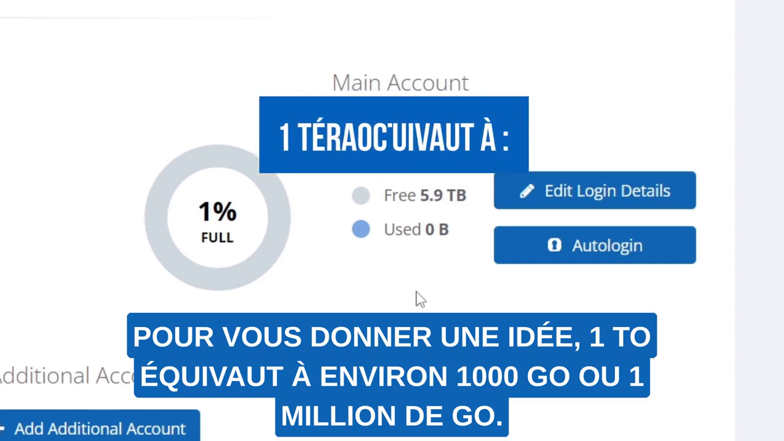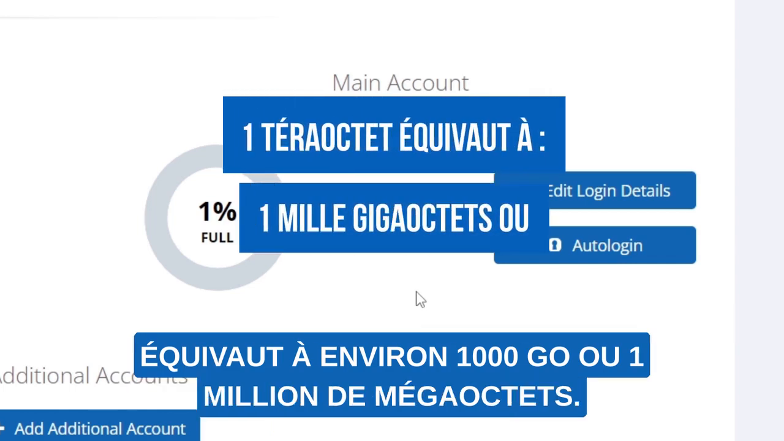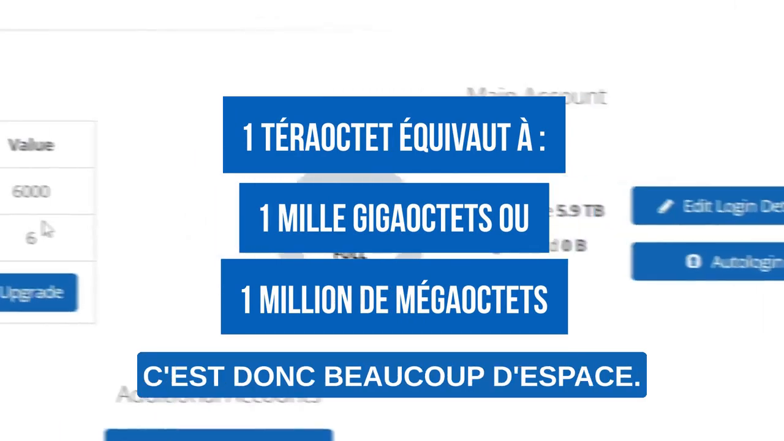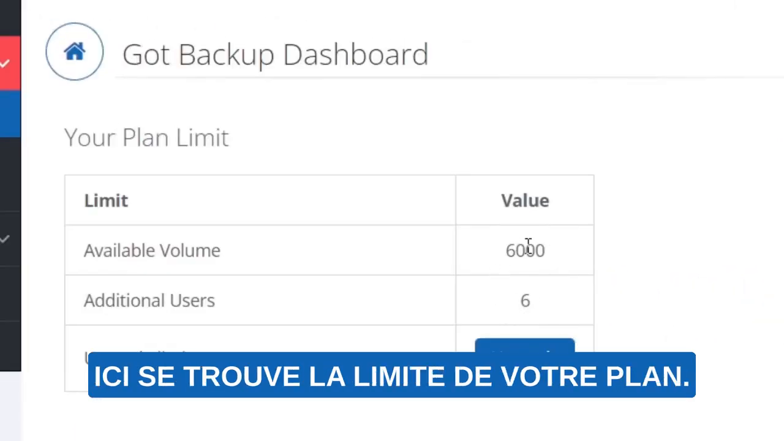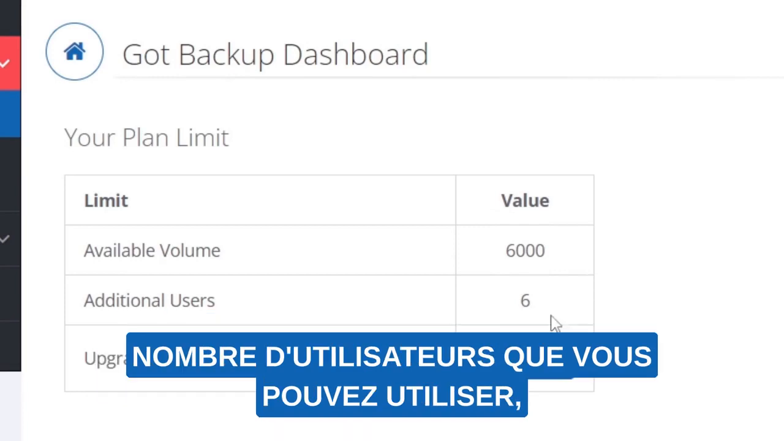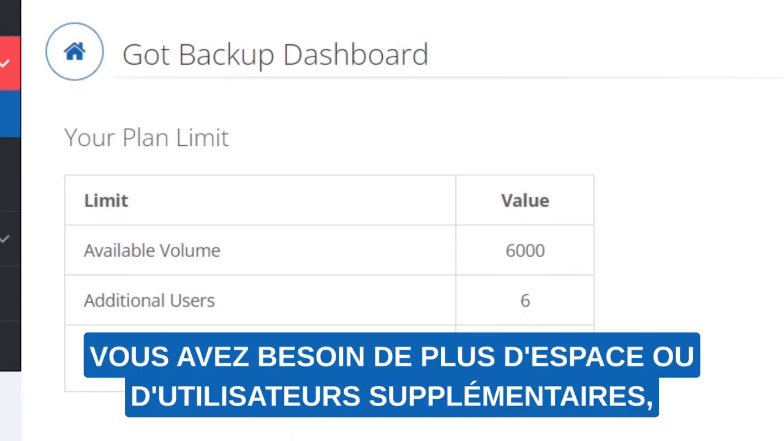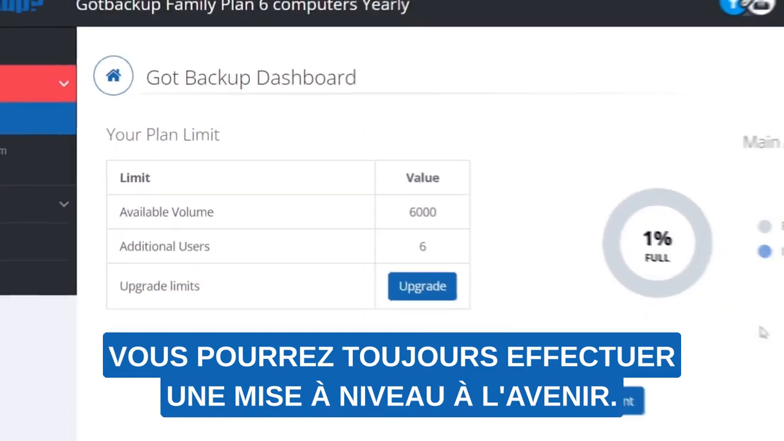Just to give you an idea, 1 terabyte is equivalent to about 1,000 gigabytes or 1 million megabytes, so that's a lot of space. Over here is your plan limit. It's going to tell you your volume available, how many users you have left, and if you ever need more space or additional users, you could always upgrade in the future.